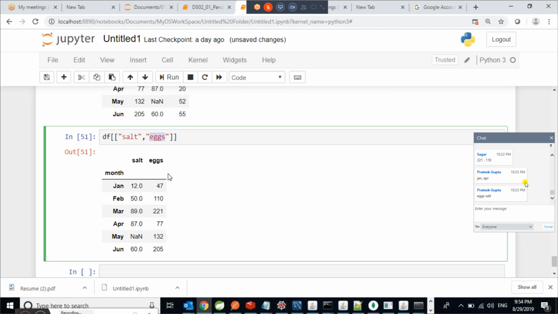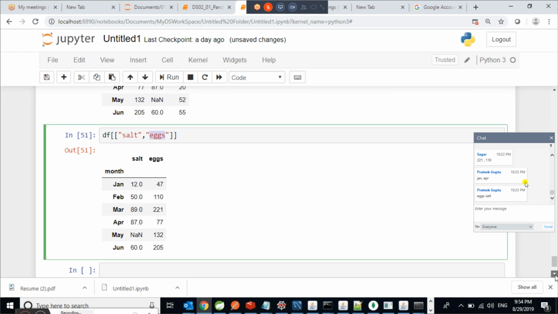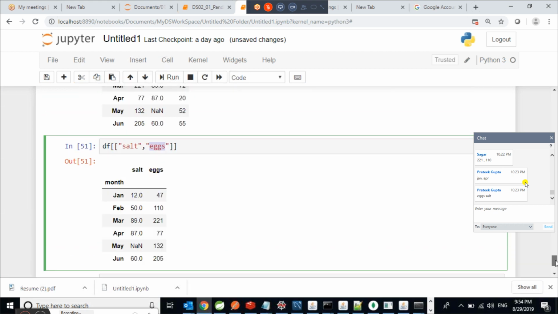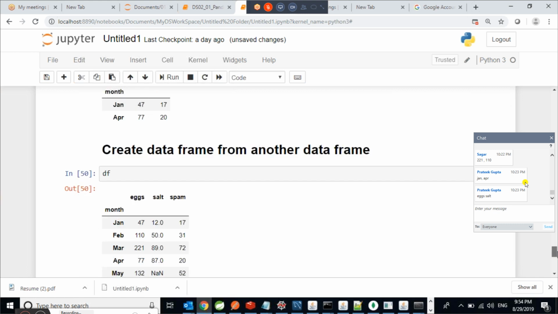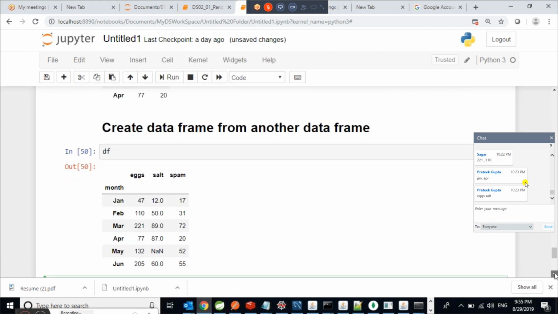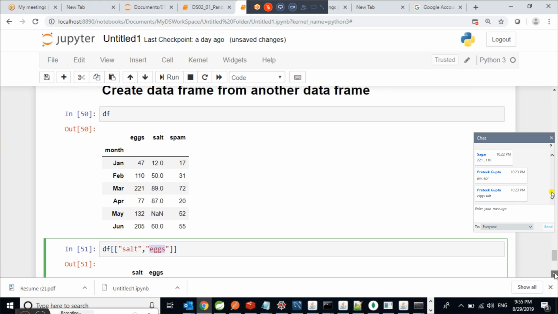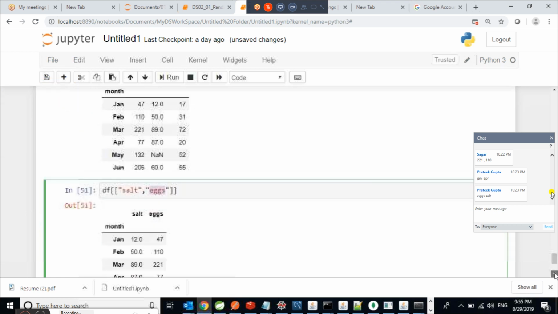Let's suppose the same task I want to do using SQL queries. How can you do that? Let's suppose I am giving a table here. This is the sales table. I want to know the sales report from this table. I want to fetch out the values of eggs and salt only. So how can you write that SQL query? Here you can see how simple.